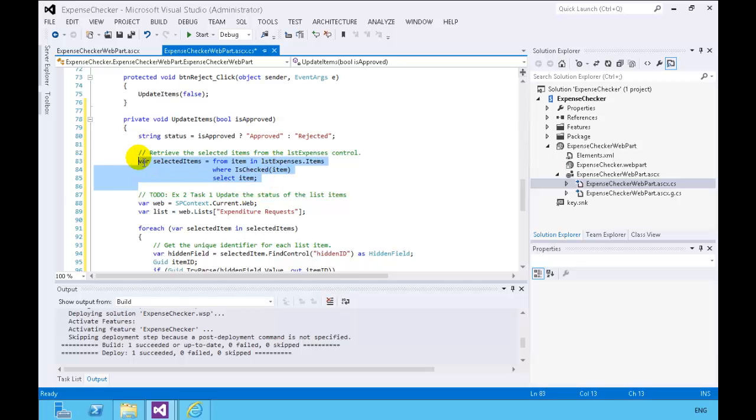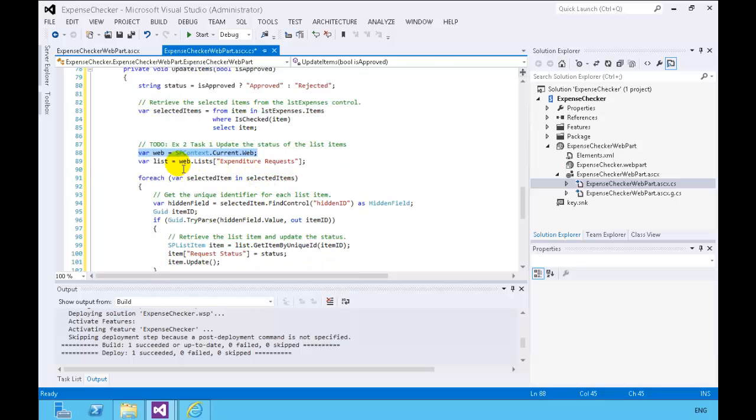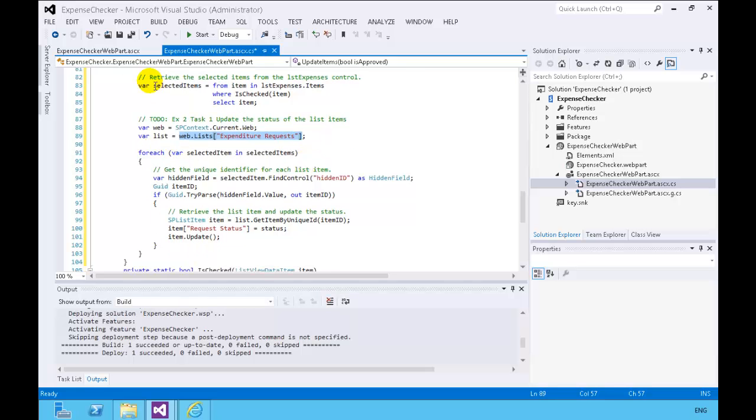Here again is our LINQ query to look for the checkbox that has been selected. We're ready to get a reference to the current SPWeb object, and under web.Lists, you remember this from the last exercise, this gives us a reference to the expenditure request list. For each item that we have found in our query, we're going to loop through, and the var hiddenField becomes the selected item.